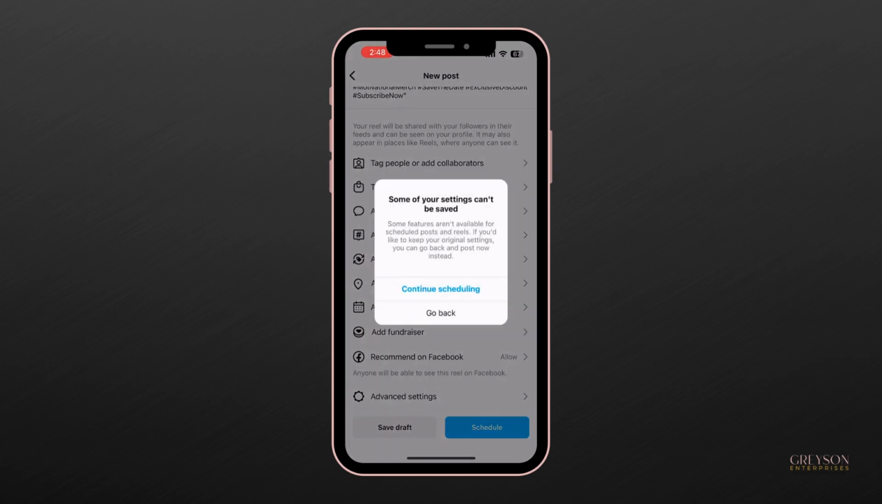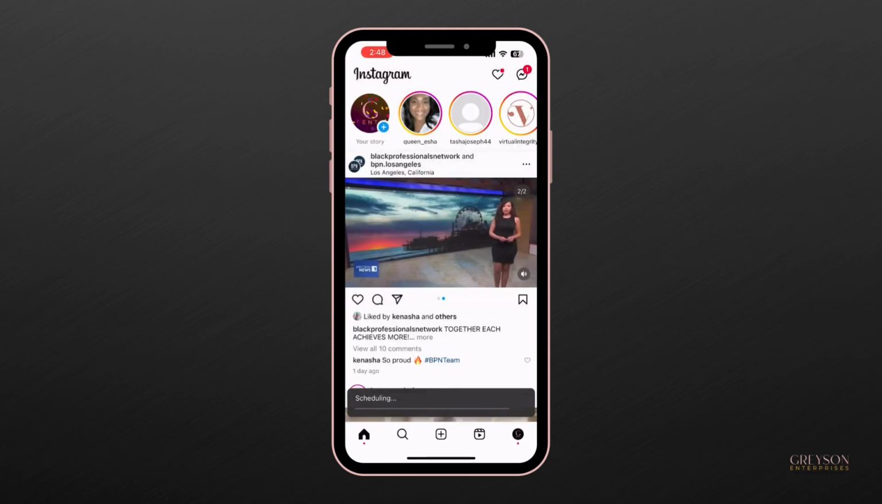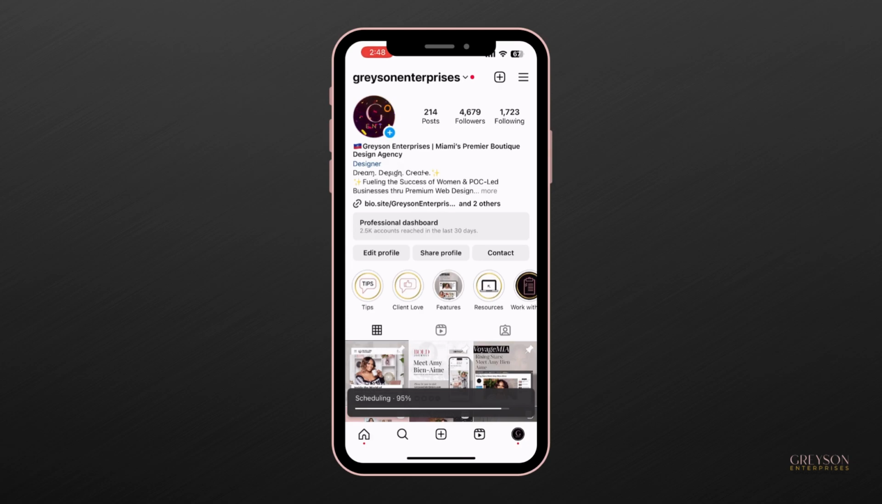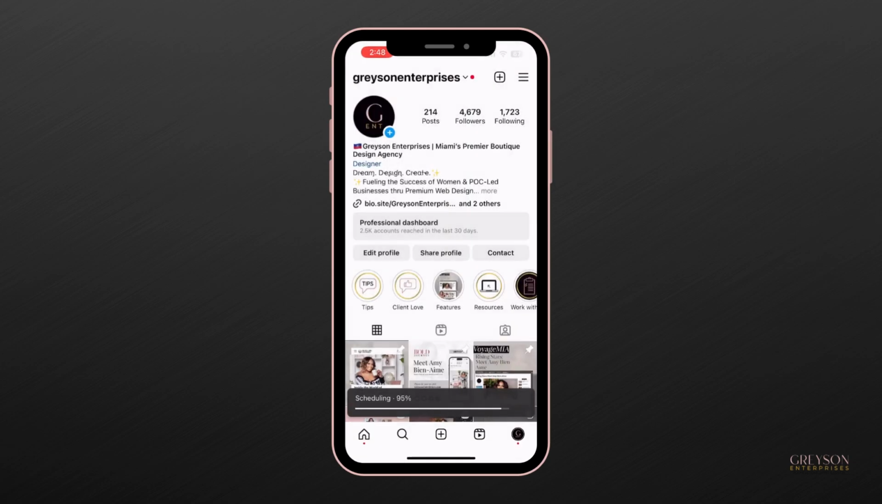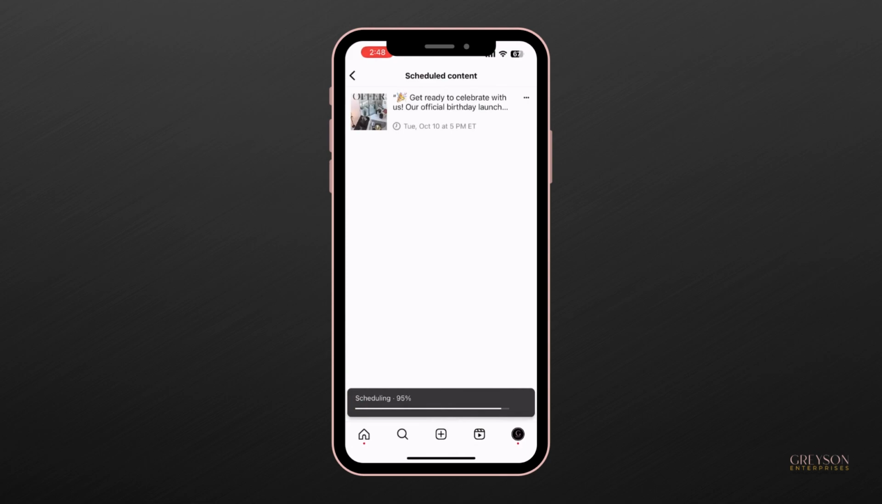You could then go and post it, and it won't post to your feed just yet. So it'll post at the scheduled time, and you can see all your scheduled content by going to your profile, hitting the 3 lines, scheduled content, and you're going to see everything you've scheduled here.